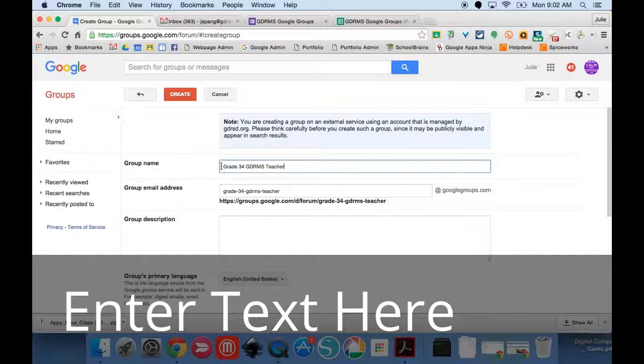And if you notice, every term that you type into the group name becomes part of the email distribution list address. So right now the group is called grade-34-GDRMS-teacher. And then you want to give the group a description.